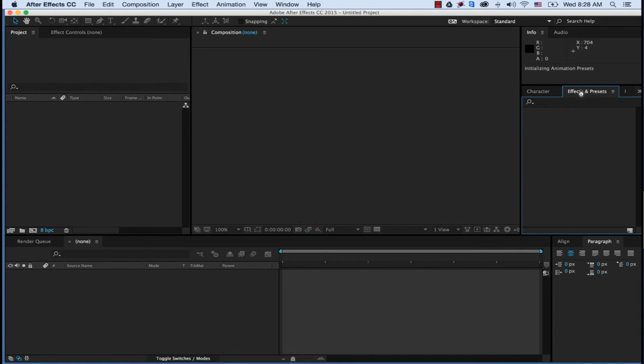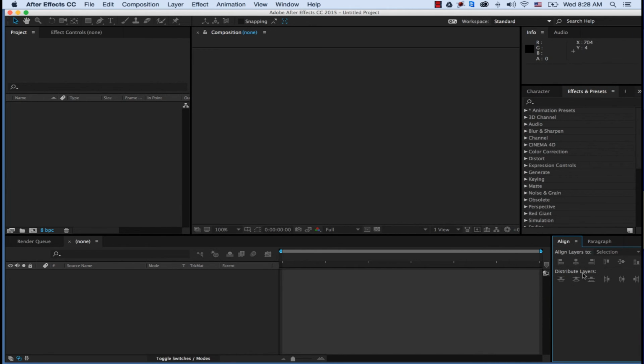There will be a number of other palettes that in time we will get to, effects and presets, and also if we need to align. And there will be a number of others. This information palette here too can be helpful, giving us information and feedback as to what's going on in the composition. The last palette that we want to look at will be up here. This will be where our tools are, a number of tools that we will use. At first, we're not going to be using a lot of these, but we will.